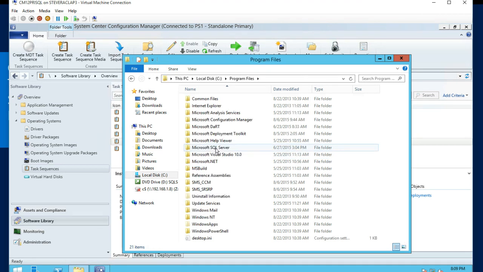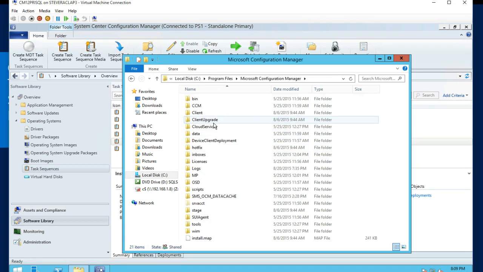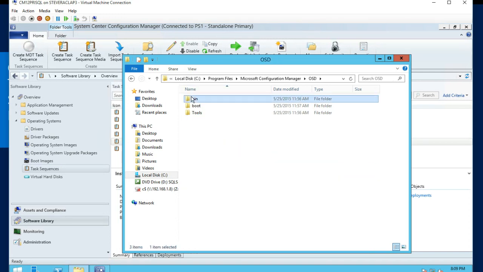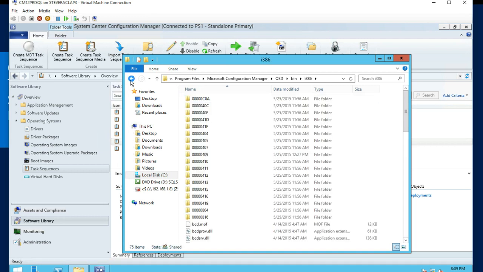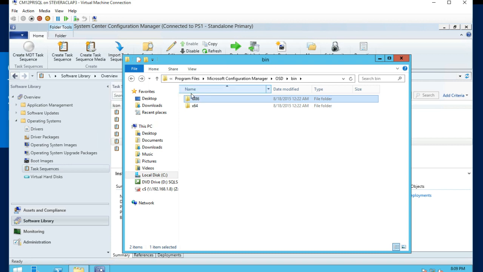So I'm going to go find it. In my environment, that's going to be under OSD bin, and then I have the x86 and the x64 boot images. Okay, so here's a point. These are your default boot images. If you want to increase the logging on a custom boot image, then you're going to have to go to those custom boot images and make the changes I'm going to show you.